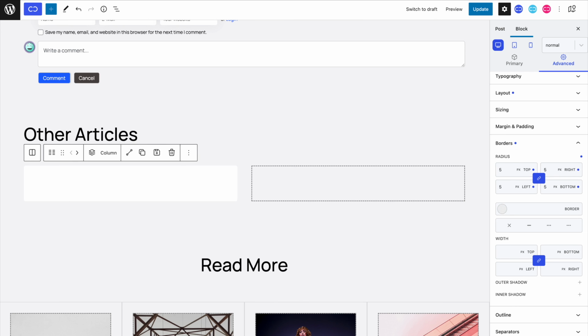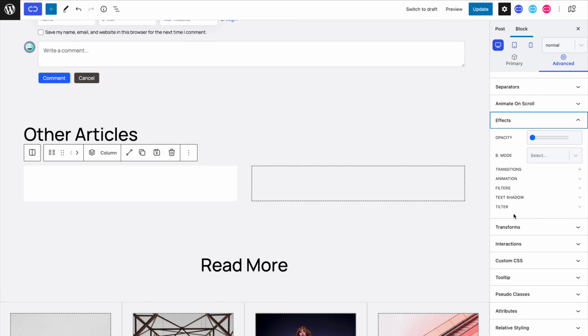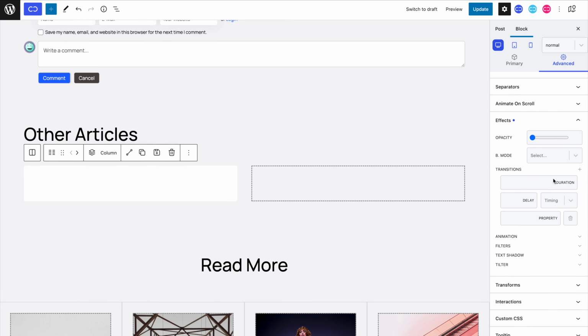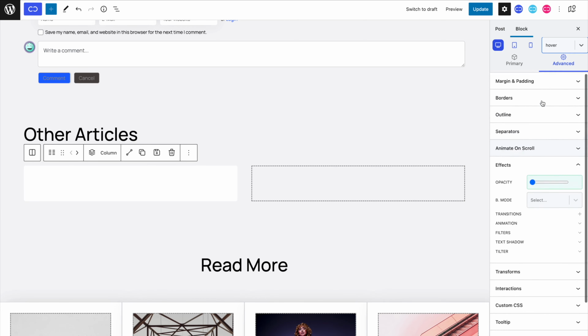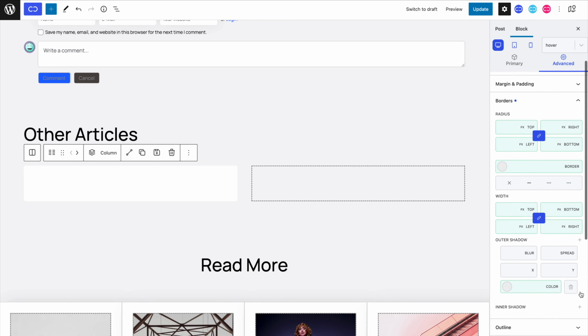Let's also set up a hover effect, since users will be hovering on these columns a fair bit. First, let's set a transition duration to 0.5 seconds in the Effects panel to make it smooth. Switching to hover mode, in the Borders panel, we can set a 40 pixel blur and set X to 20 pixels and Y to 10 pixels, and add a light grey shadow.